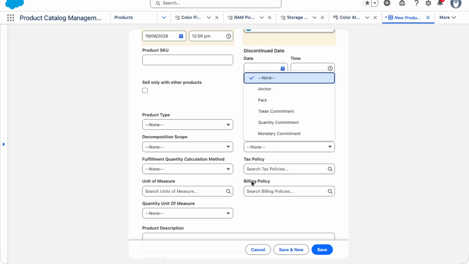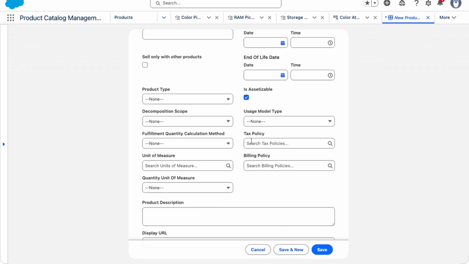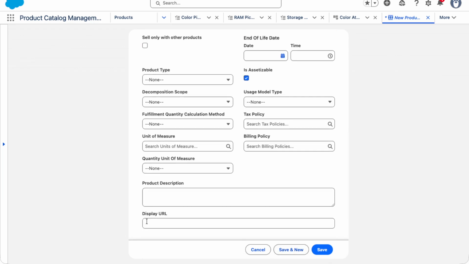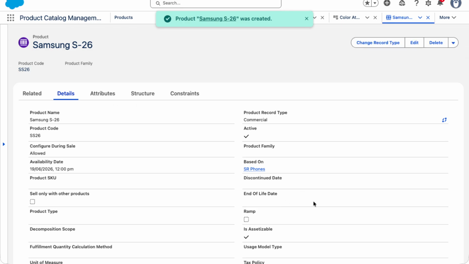Model usage, and these are the things. For now, if you need any policy or billing policy, or unit of measure, we are making all these things default, and just save. If you want to show any image, you just need to add a product image and it will show that product image. For now I'm just keeping the default and saving. Okay, so my product is ready.